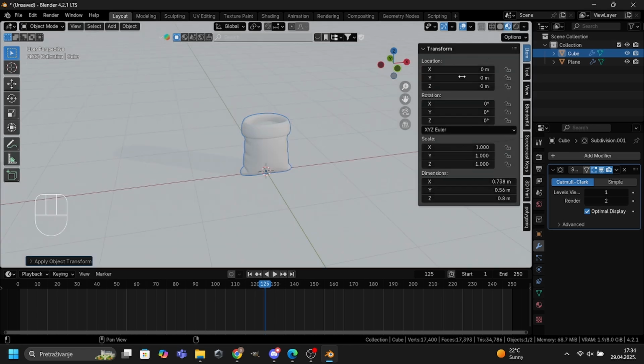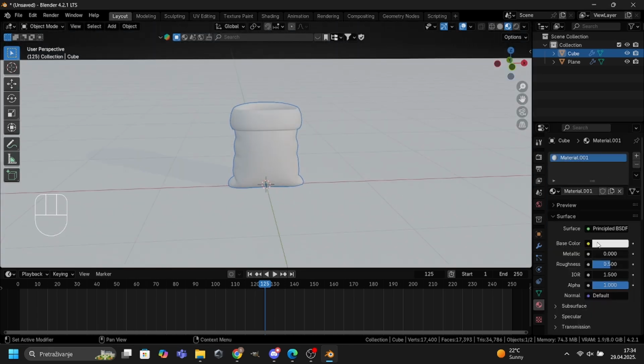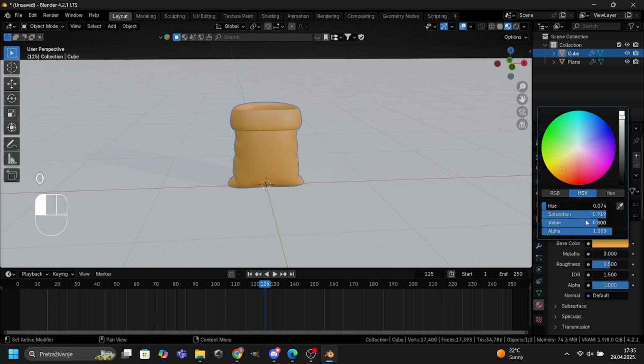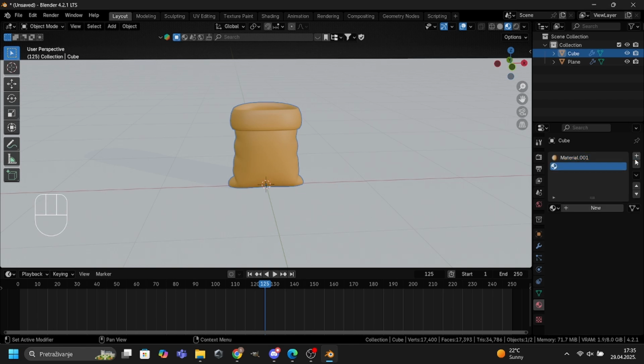Switch to Material Preview mode. Go to Materials and press New. Change the base color to any color you want. I choose this one. Add a new material by clicking on that plus sign.